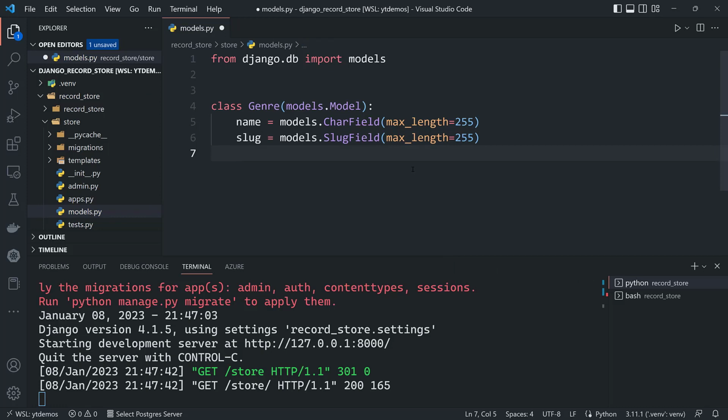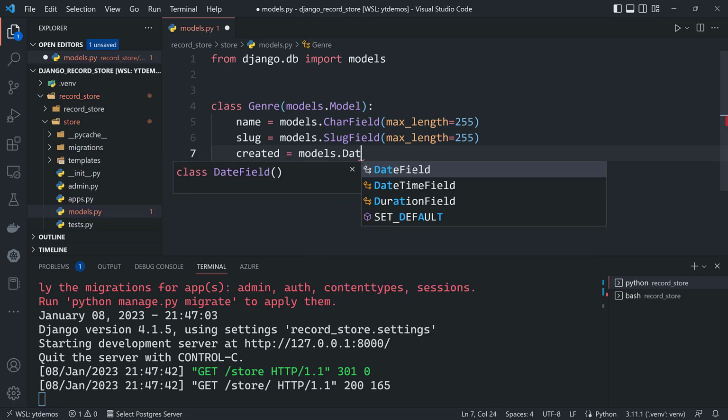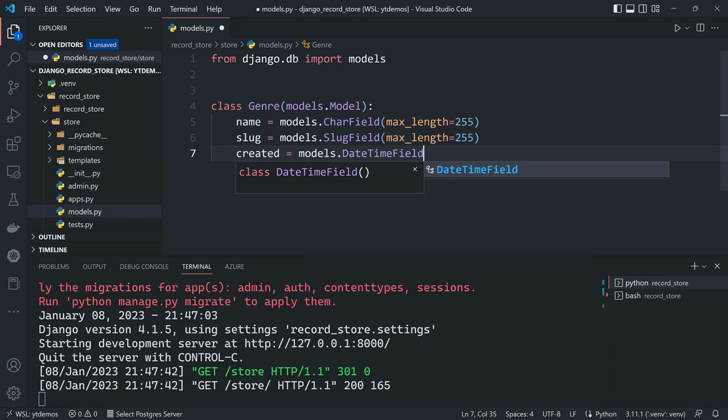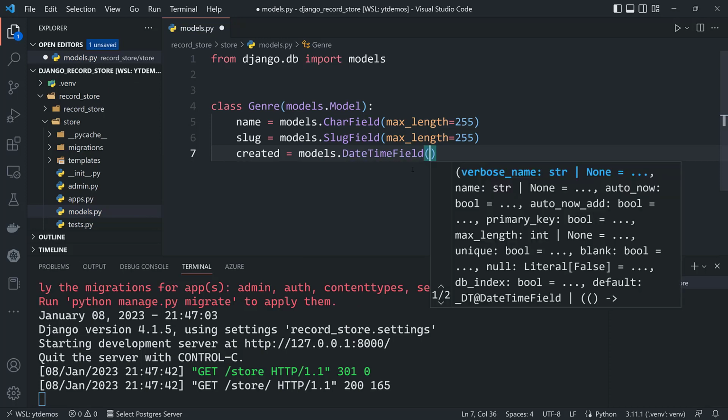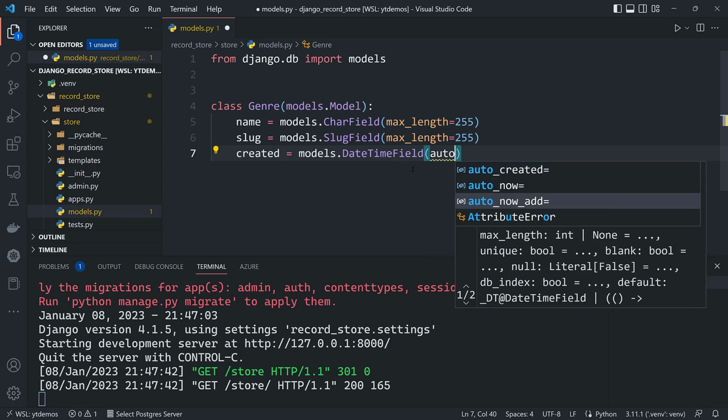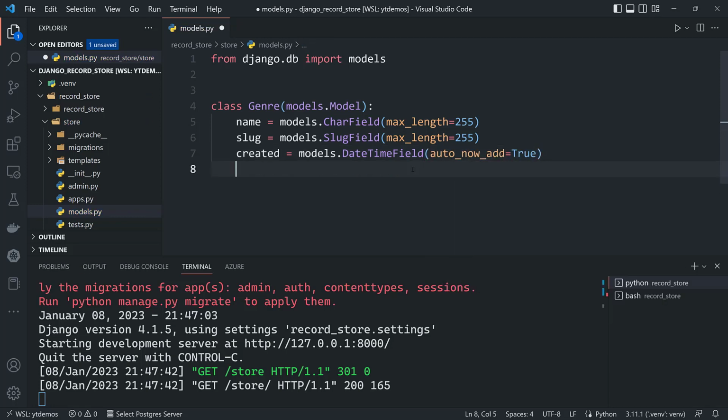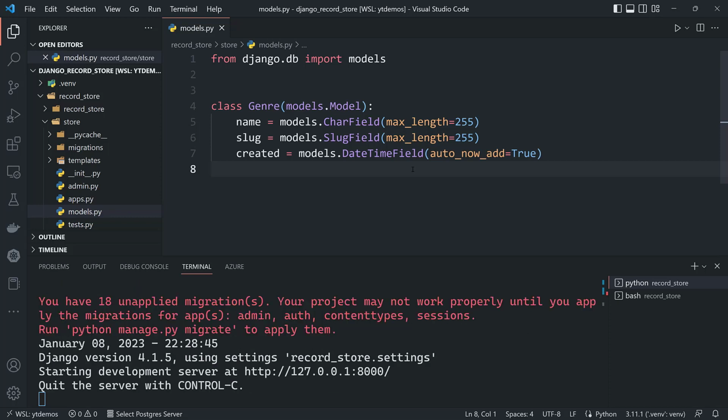And then just to have something else to put in there, I'm going to put created, and I'm going to make that a DateTimeField. And this is going to be the timestamp for when this particular genre was created. There are a number of keyword attributes that I can add here, but the one that I'm going to use is auto_now_add. I'm going to set that to True. So when an instance of a genre is created, we actually don't have to supply a value for this DateTimeField. auto_now_add will simply take the current time and insert it for us. All right.